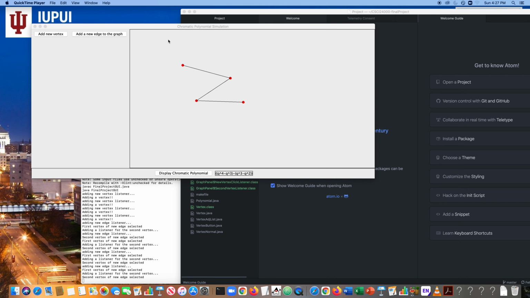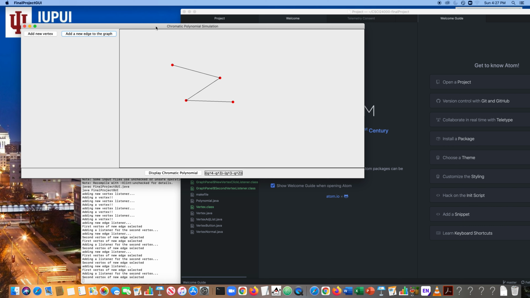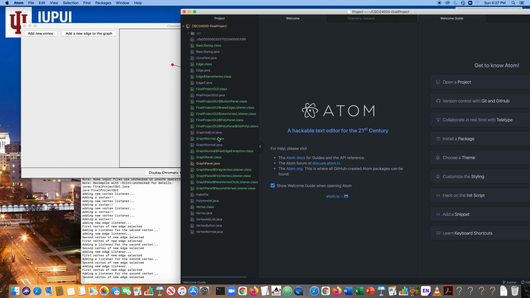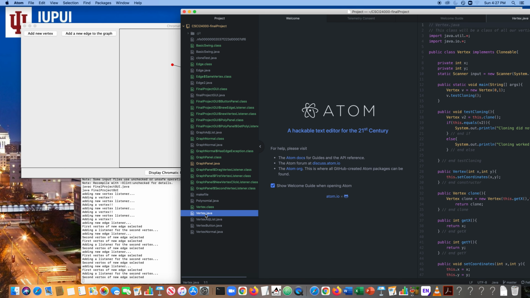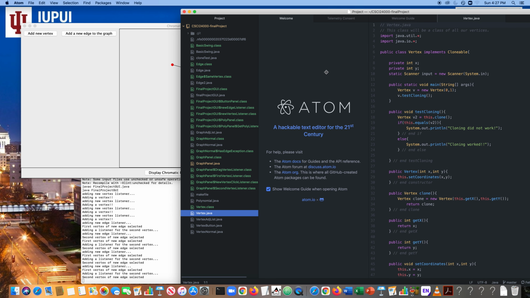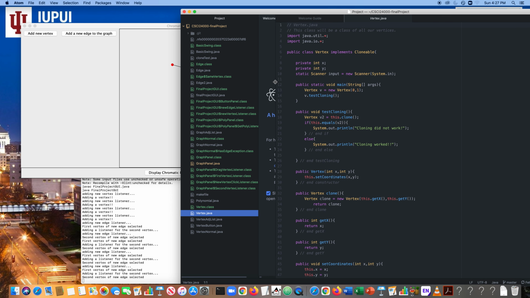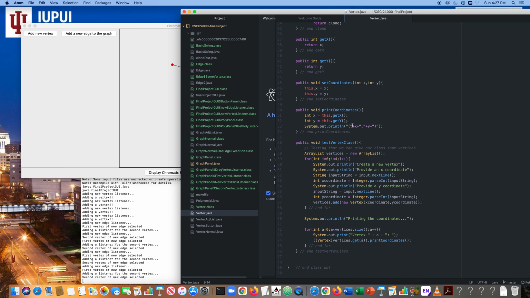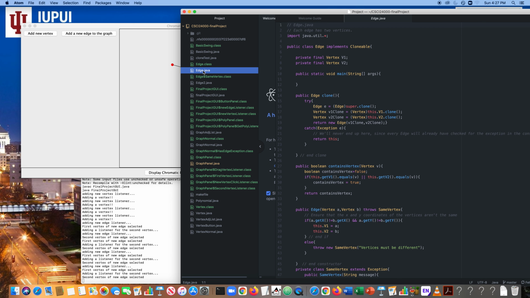Okay, this is actually real here. So let's start from the beginning. What do you have to make a graph? Well, the first thing you need are some vertices. So, here you go. You got a vertex, you can clone them. They have X and Y coordinates. You can do a bunch of stuff with them. That's the main thing there.